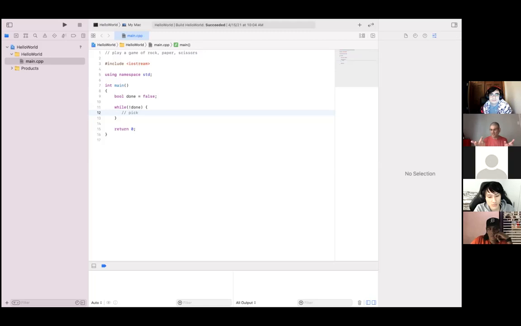Rock, paper, scissors. Do we call them objects? Pick an object, right? Now we need a bunch of different objects to pick. So what we're going to do is, we haven't talked about arrays yet. Okay, all right. So pick an object. All right. So yeah, enter.